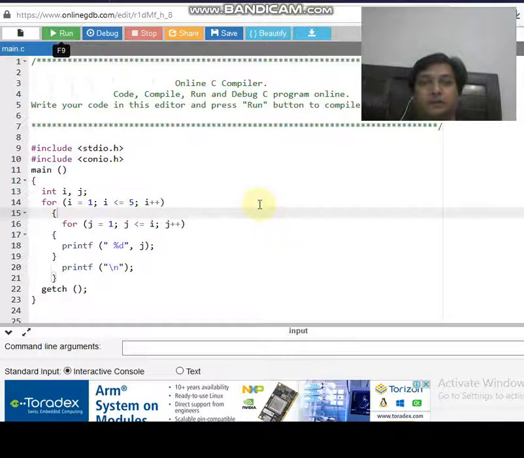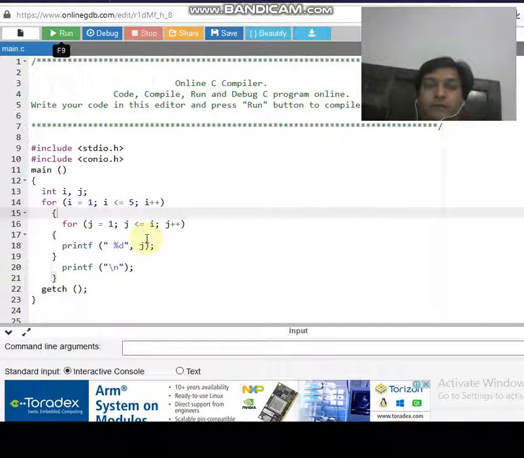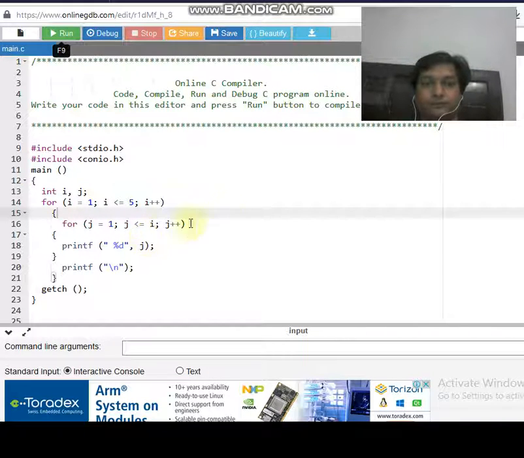So students, this is the next program based on the nested for loop, and this program is used to print a particular pattern on the output screen.